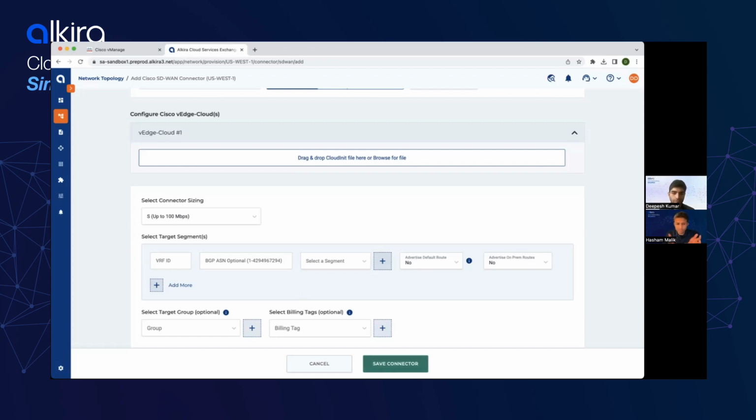That seems very simple. Can we step back a little, and can you give me an end-to-end overview of how and where SD-WAN is getting plugged in and deployed in Alkira CXP?